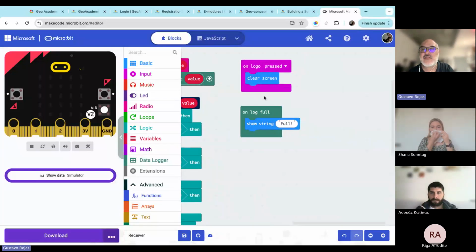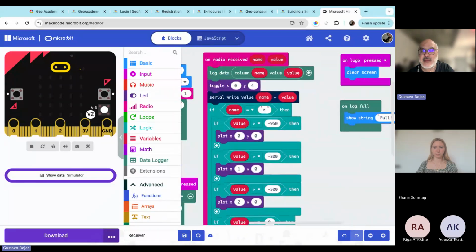And we have another 2 very short blocks. This one is to clear the screen. If I press the micro:bit logo button, which is this yellow one, it will erase the display. And this green one is to let me know when the memory buffer is full. If the memory of the micro:bit cannot store any more data, it will start displaying full on the main display. So these are accessory.